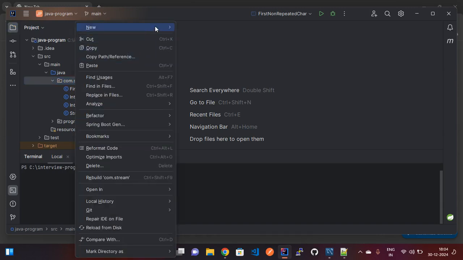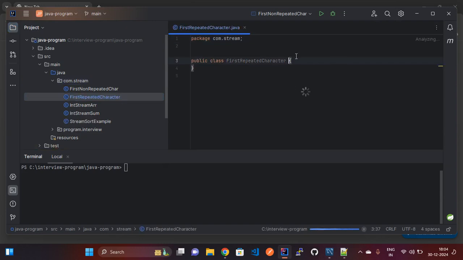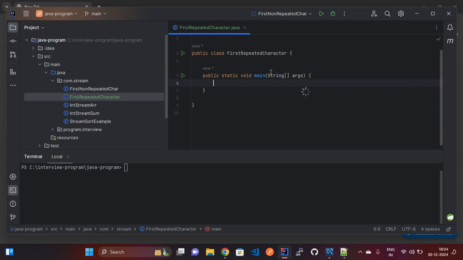Here, I'm going to create a class, FirstRepeatedCharacter. Then I'm defining the main method. Defining a string, str, equal to "Java classified".